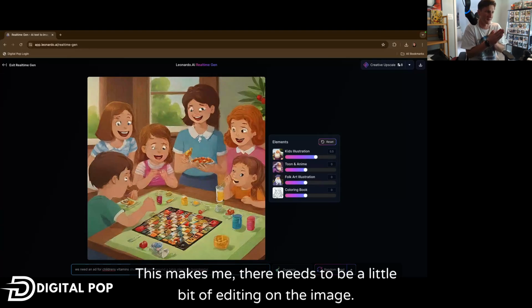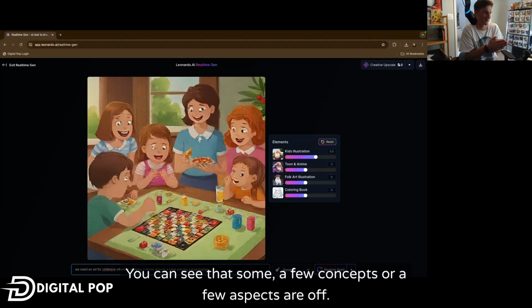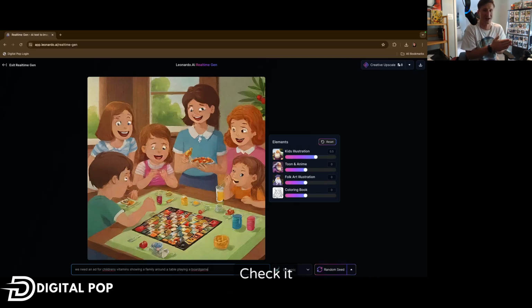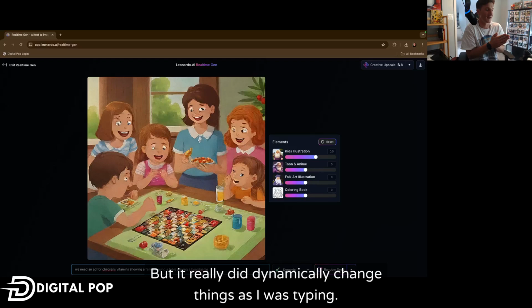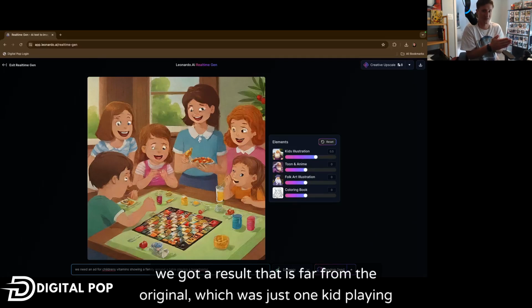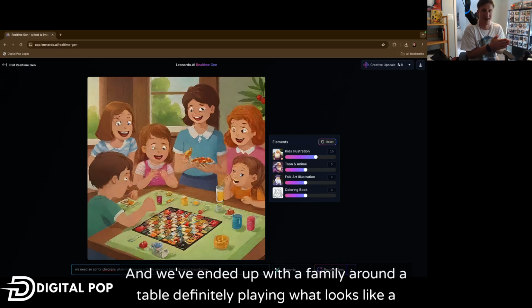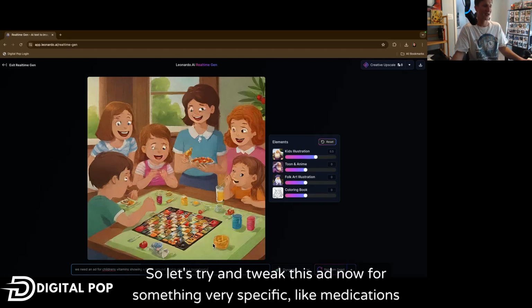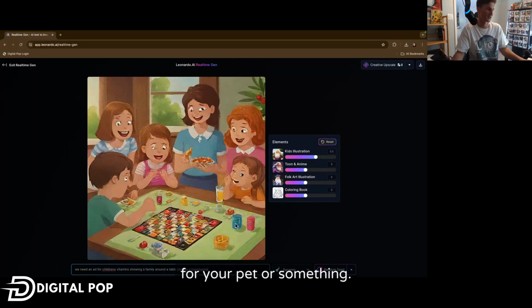This makes there needs to be a little bit of editing on the image. You can see that a few concepts or a few aspects are off. Like the eyes are definitely giving me some creepy vibes. Check it out. But it really did dynamically change things as I was typing, and we got a result that is far from the original, which was just one kid playing with some toys, and we've ended up with a family around a table, definitely playing what looks like a board game. I'm significantly impressed. So let's try and tweak this ad now for something very specific, like medications for your pet or something.